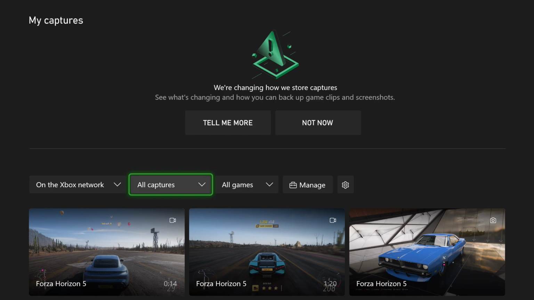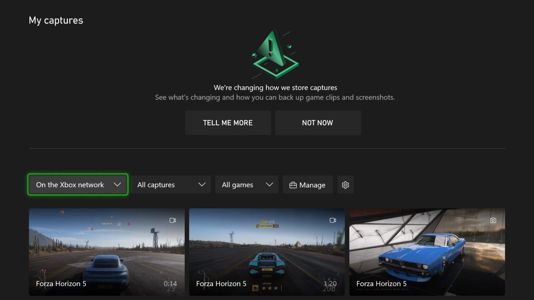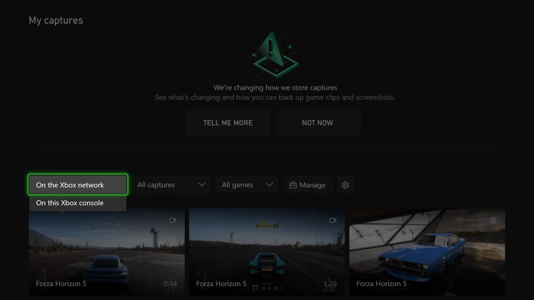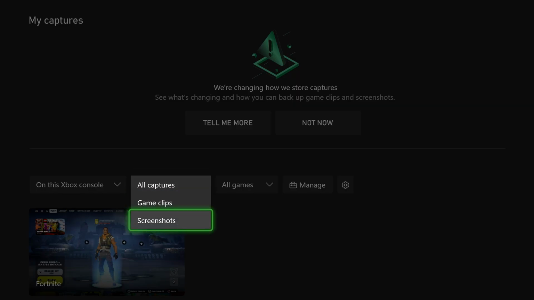Now, if we scroll down, by default, it's going to be on the Xbox network. So these are clips that have been uploaded to the Xbox network. And if you want to check what's stored on your device locally, simply select the drop-down menu and go to On This Xbox Console. Now, you can also customize the captures, so game clips and screenshots.